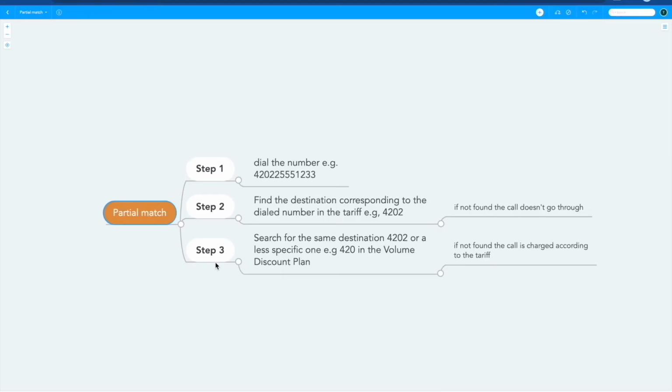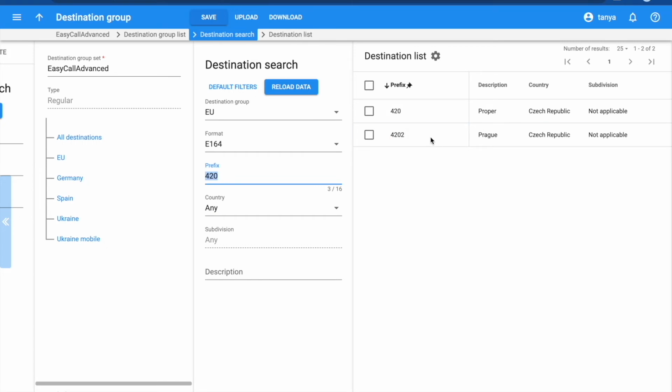The third step is to either look for the same destination as the one found in the tariff or for a less specific one. So here, in order for the discount to apply to our call, we need to find either 4202 or 420 in our destination group set. So here we have both. But if we had only 420, our discount would still apply.